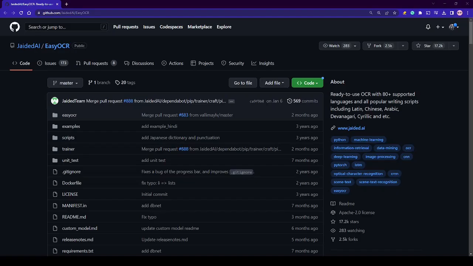Today we are going to discuss one of the OCR libraries, named EasyOCR. EasyOCR, as the name suggests, is a Python package that allows computer vision developers to effortlessly perform OCR operations. When it comes to OCR, it has several benefits.